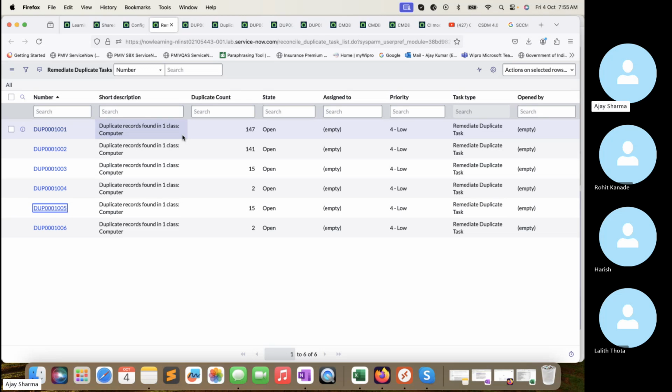But my suggestion is do not use the background scripts. We should require a dedicated person who first of all does the analysis, who understands how the duplicate CIs are being created. Let's fix that issue first and then take the action to remediate duplicate tasks. Let's fix the identification rule and then work on remediating the duplicate tasks. Only that is the solution to stop creating duplicate tasks.